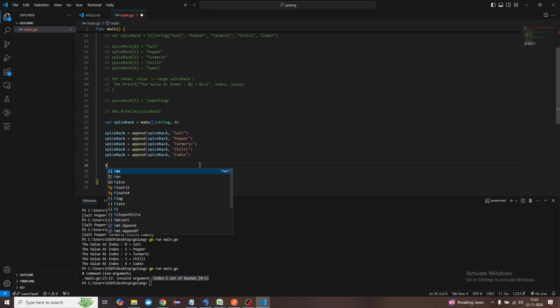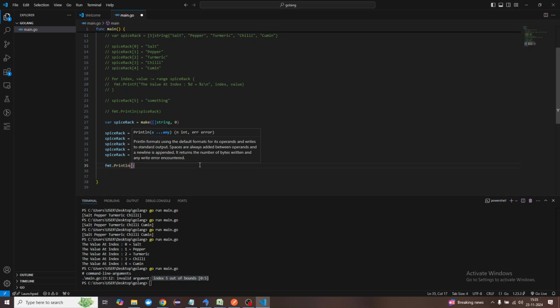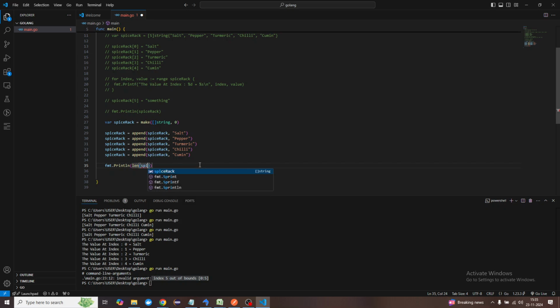And then I will show you what is the size of these slices. So I'll say println I'm going to use. So I'll just say okay, how can we take out the size of this specific array or slices? For that we have one more function, that is length, len. So this will give you the size of the iterative data type. So I'll say length, and then pass this variable spice rack, right?